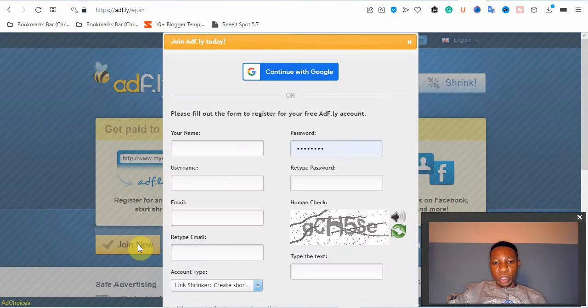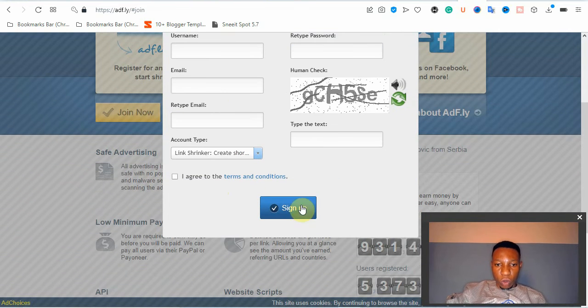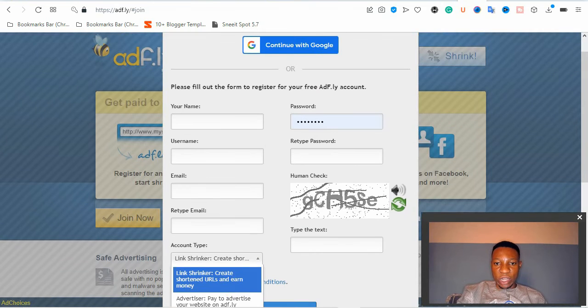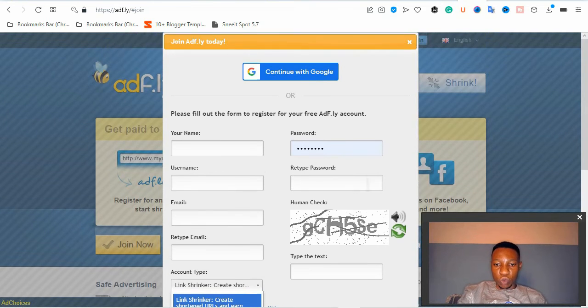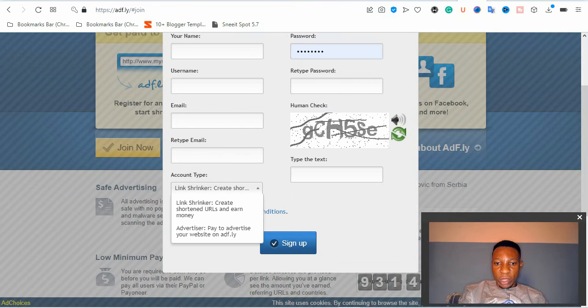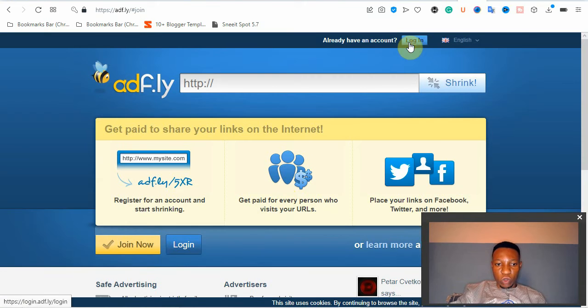Let's say we want to join. This is join: your name, your username, your email, password, account type. So you create shortened URLs and earn money. If you are not an advertiser, that's fine, and if you want to join as an advertiser, that's fine too. You can do this anywhere in the world. Then you do the human check, you type your password, then you sign up. So that's the way to sign up.